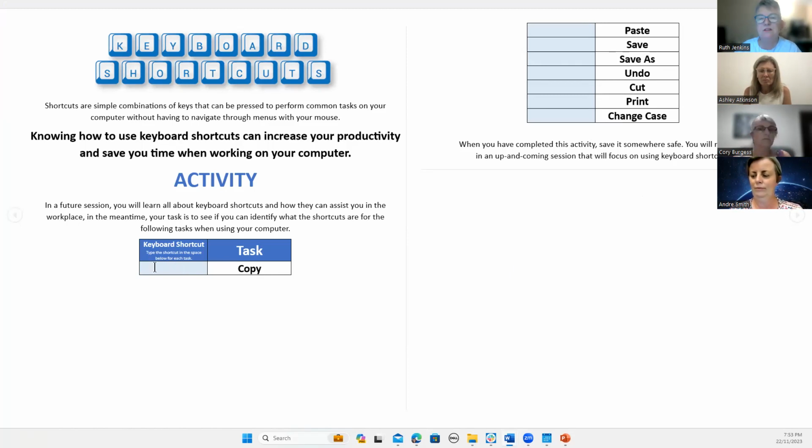So for this one, it's going to be Control-C for the first one to copy. You press Control-C at the same time. I highlight something and I go Control-C, and that's how I copy something. Then there's the other ones on that side. So save it somewhere safe once you've done that, and then we'll refer to it in the upcoming session that will focus on using keyboard shortcuts. Okay? Right. Thank you. Easy.